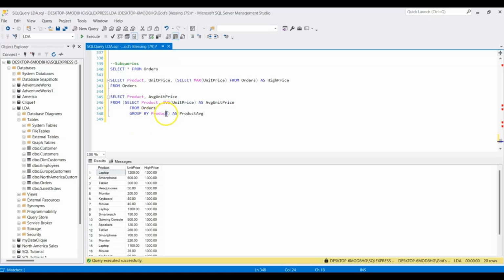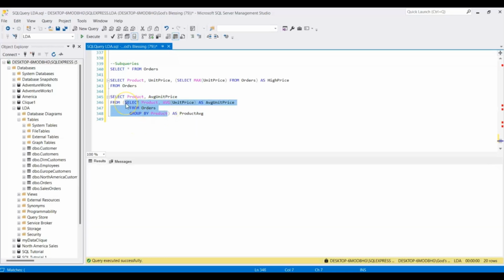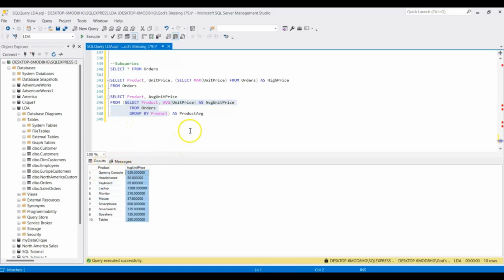First, I would like to run the one inside, F5. As you can see, we have the product and we have our average unit price. So if I run everything now, F5, you can see we get the product and the average price. What if I don't want to see, sorry, the average price? So I'll just remove this. If I run this still, F5, you can see it returns only the product. But what happened? Product from this particular table, this derived table here.